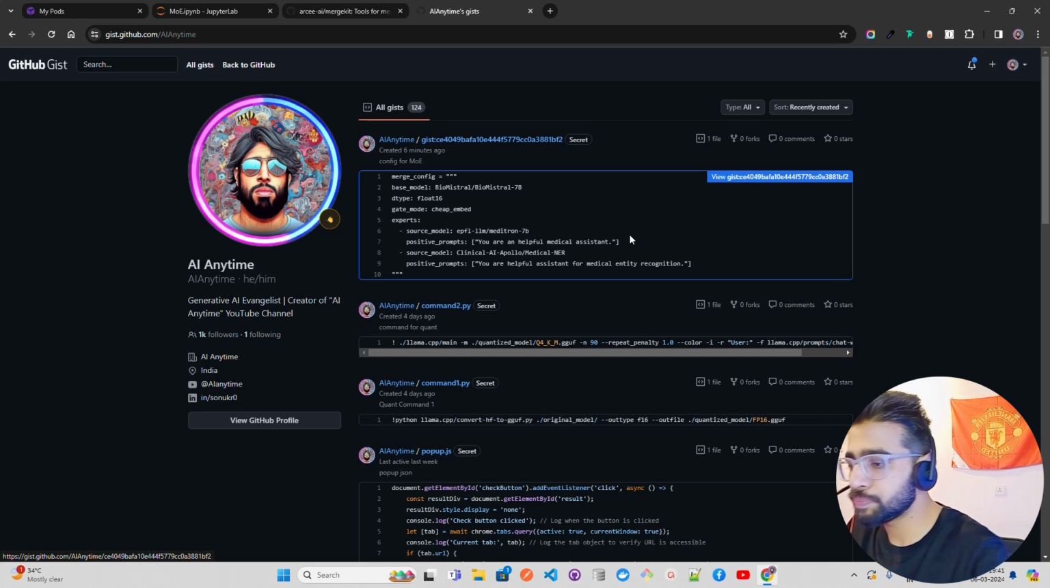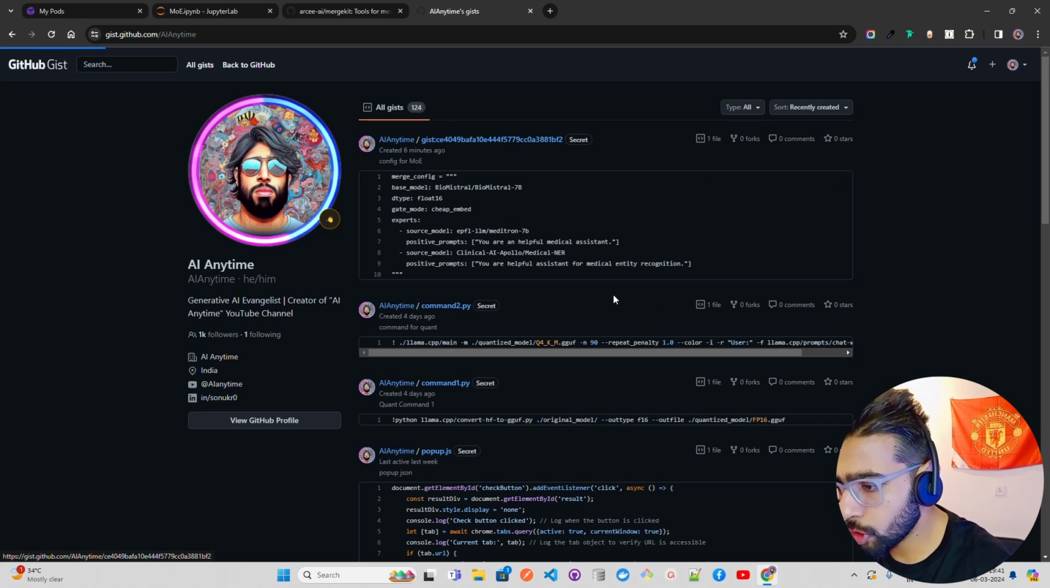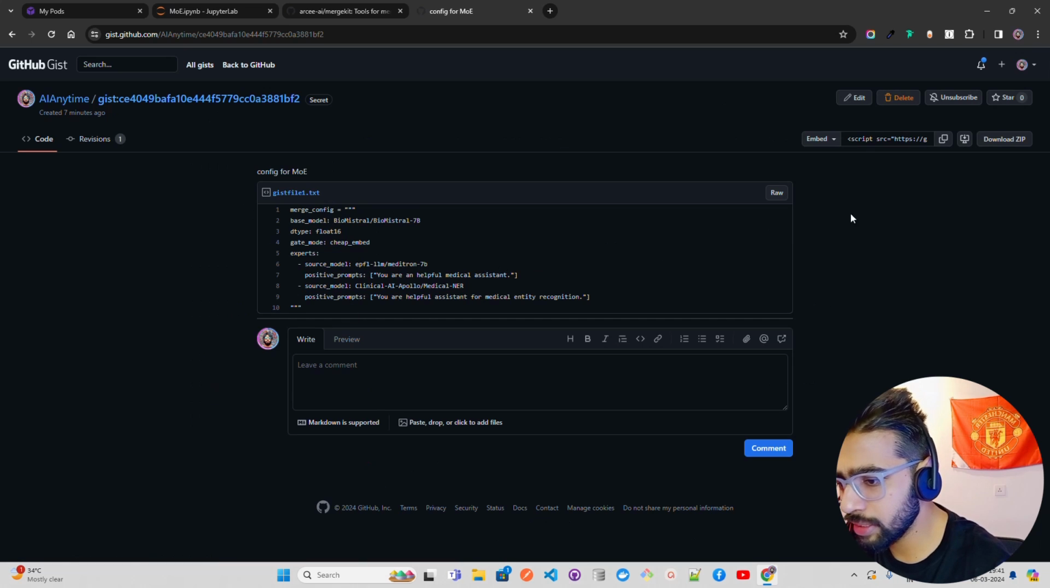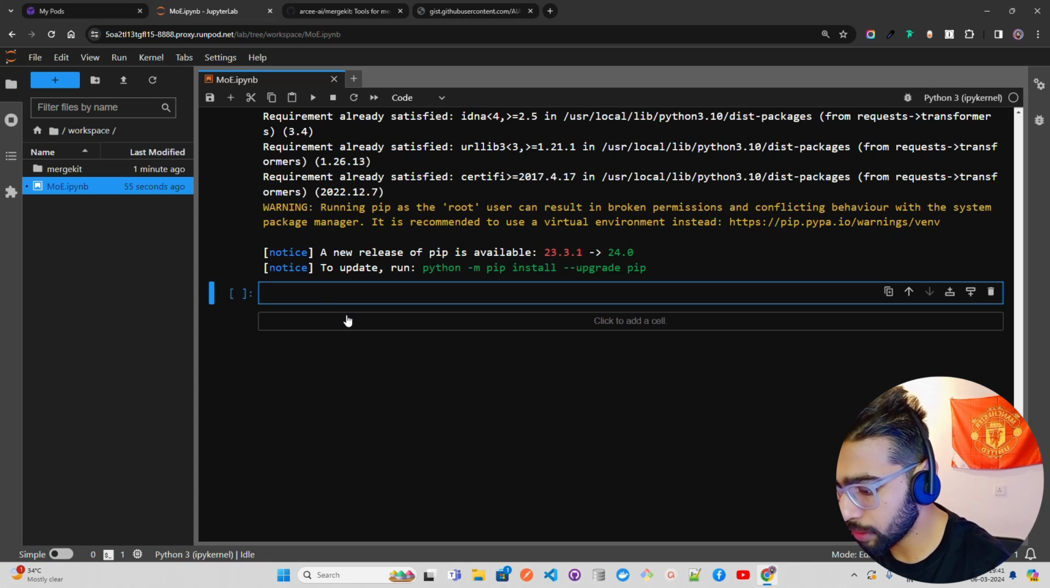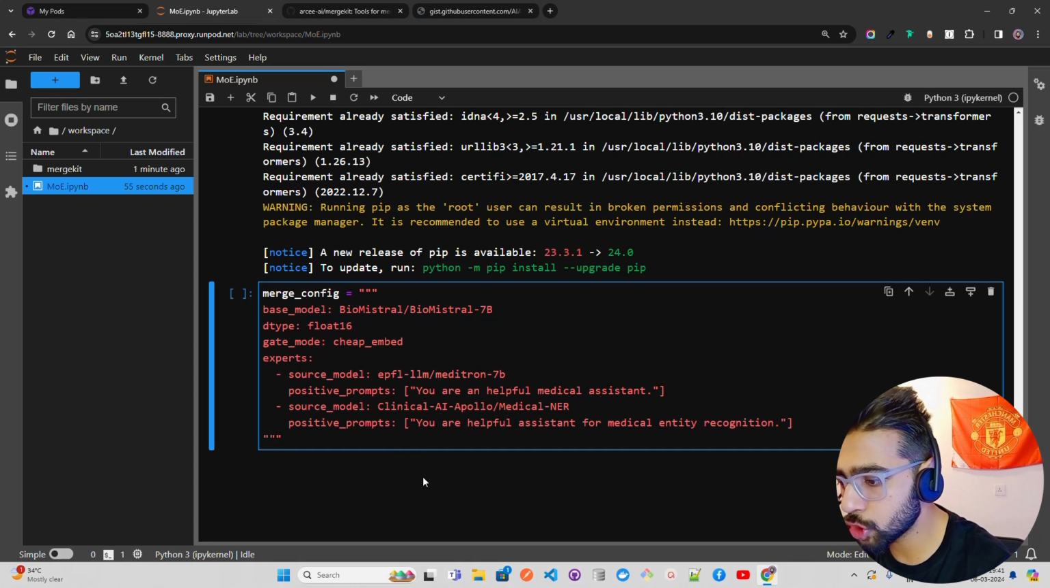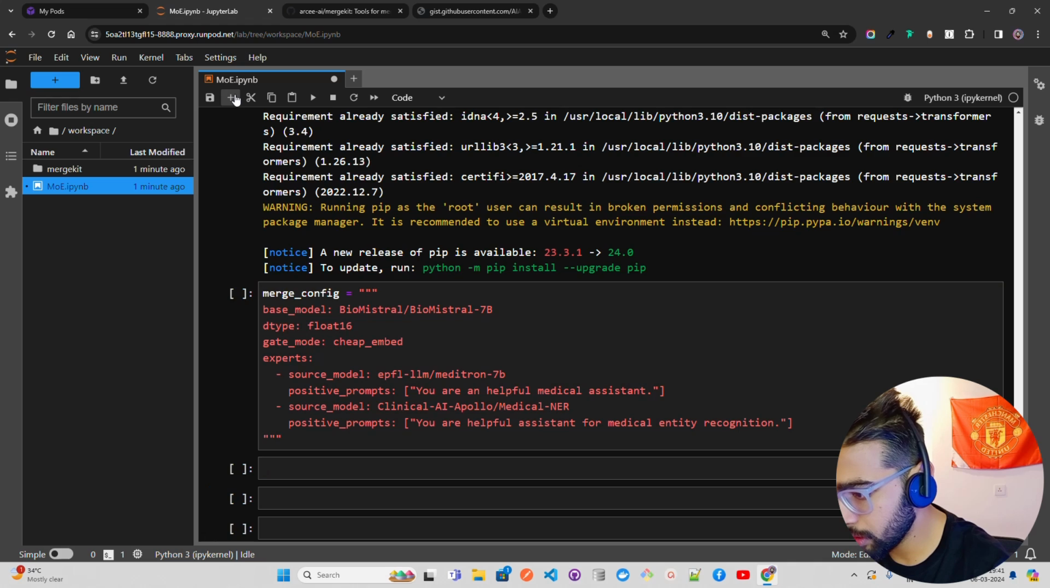Okay. Now we have this config that you see. This is not the config, these are the configuration for the LLMs, and I'll show you what I'm talking about. Let me just go raw and get this with Control A, Control C, and come over here and paste that. Now, if you look at the merge config, I'm adding a few more cells from here.